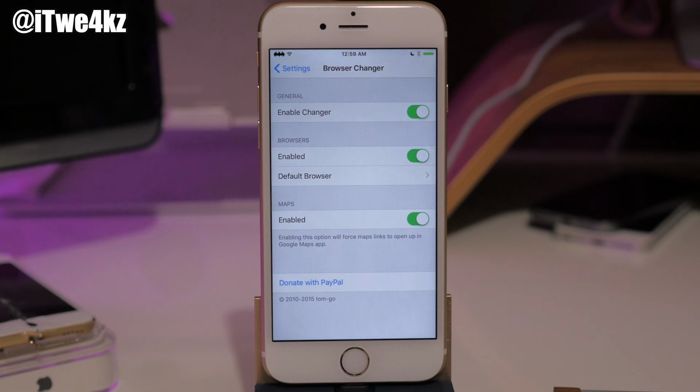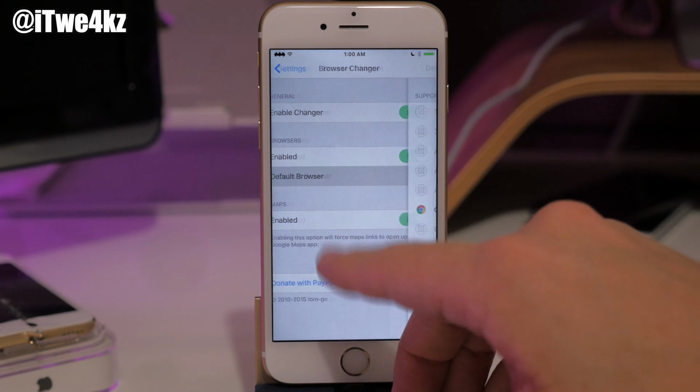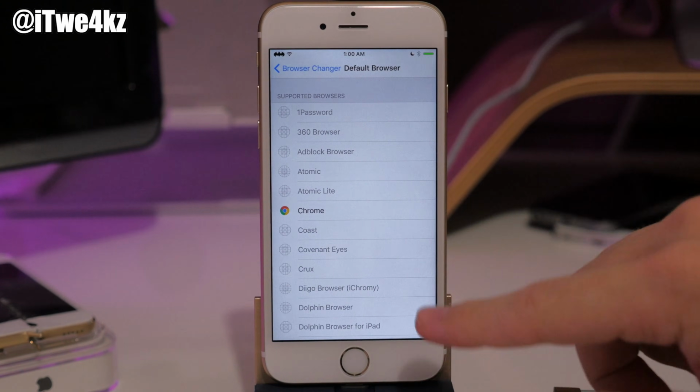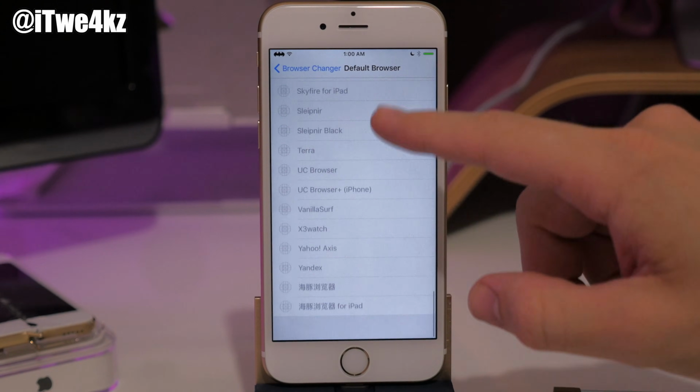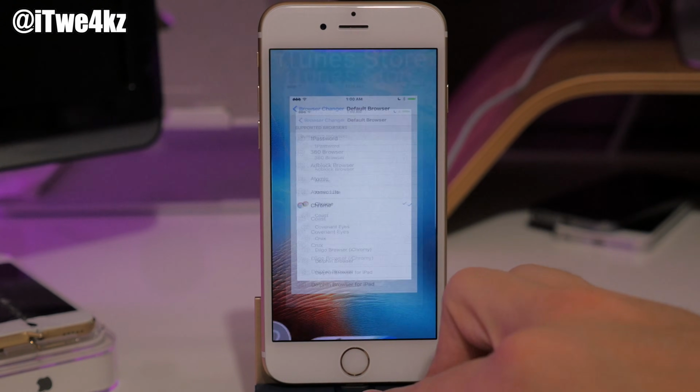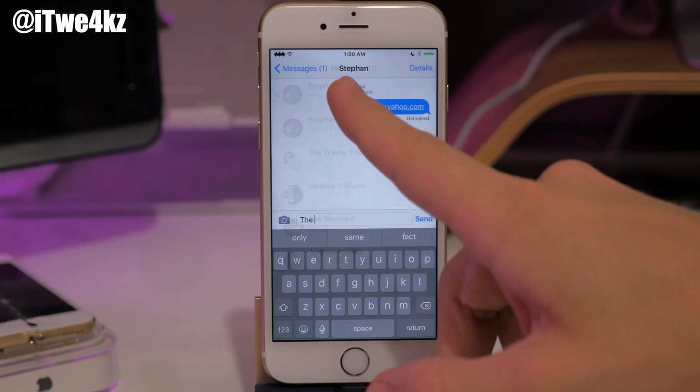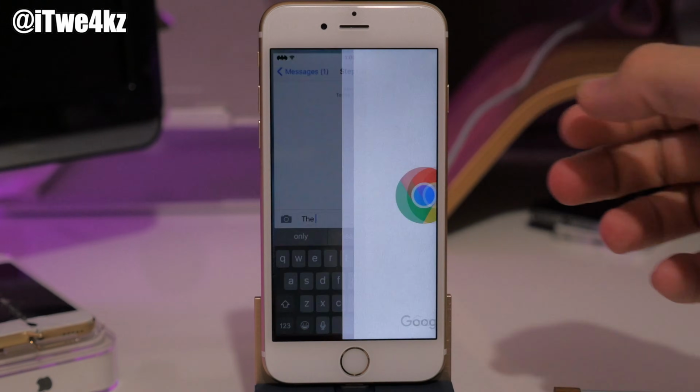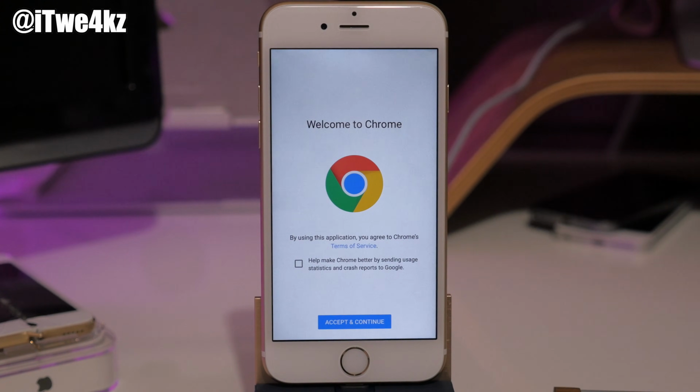Next up is a tweak called Browser Changer. So what this does is give you the ability to change your default browser on your device. So all you have to do is tap on default browser, and if you have any of these installed on your device, then you can use that as the default browser. So we'll just use Chrome, and you can see now if I go back into my messages and we tap on yahoo.com, it's going to open up right in Chrome.